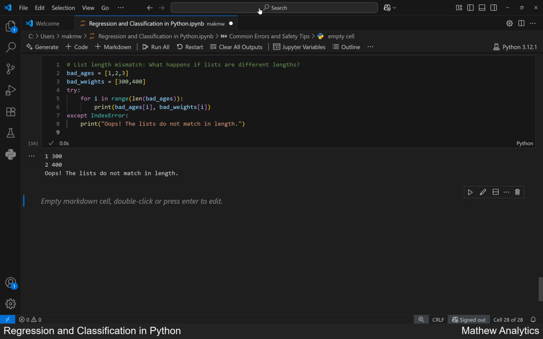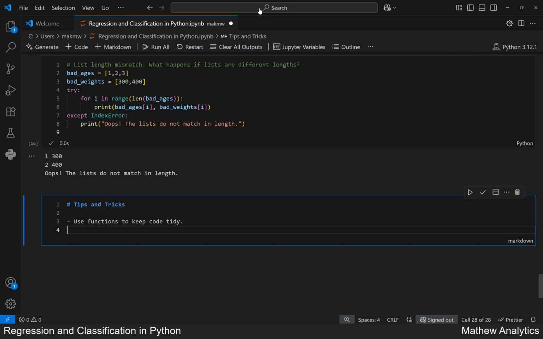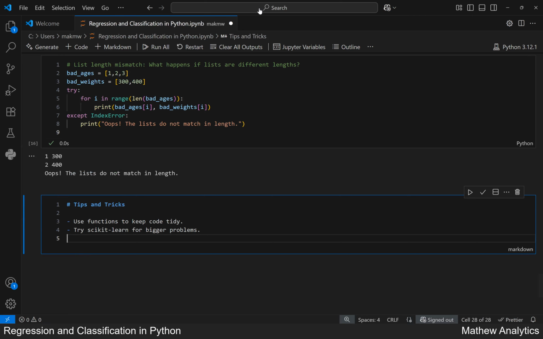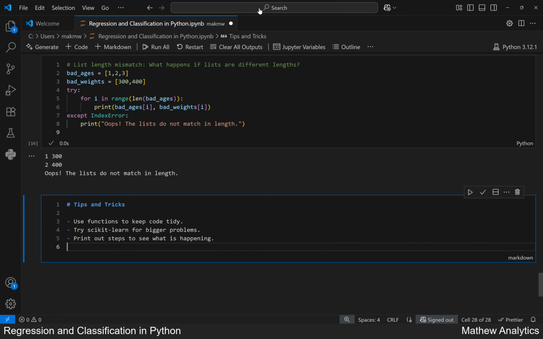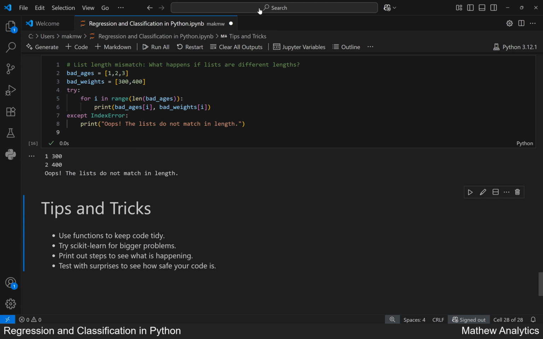Tips and tricks. Use functions to keep code tidy. Try scikit-learn for bigger problems. Print out steps to see what is happening. Test with surprises to see how safe your code is. Running the cell now. Challenge, make your own example prediction or classification. Show a friend and explain what your code is doing.